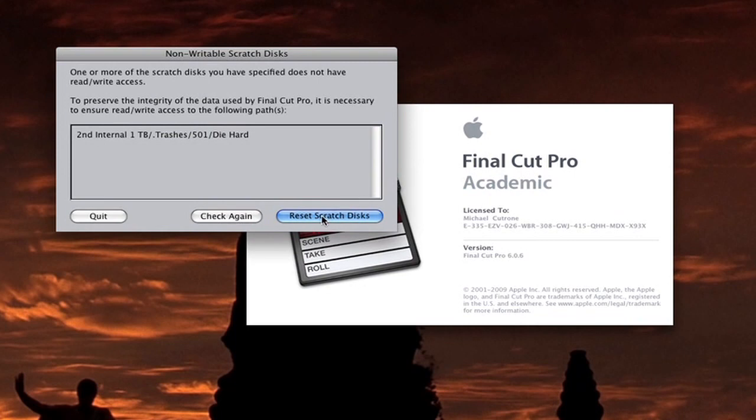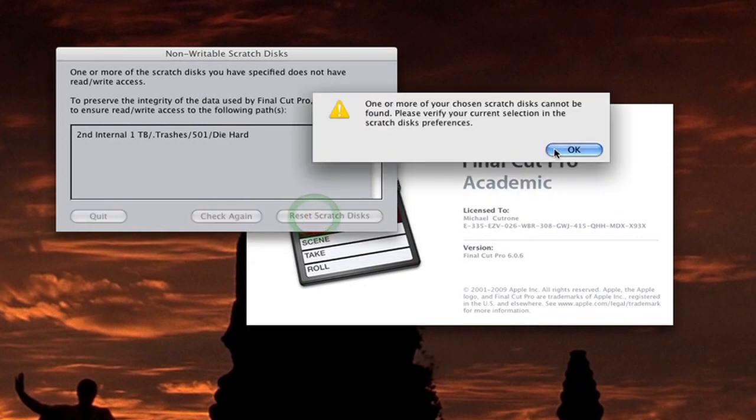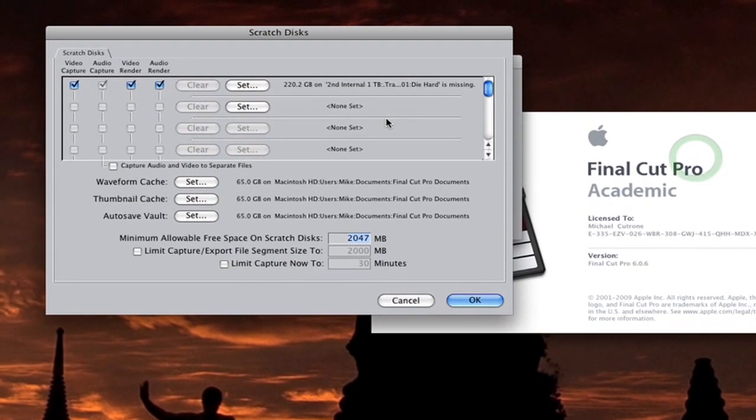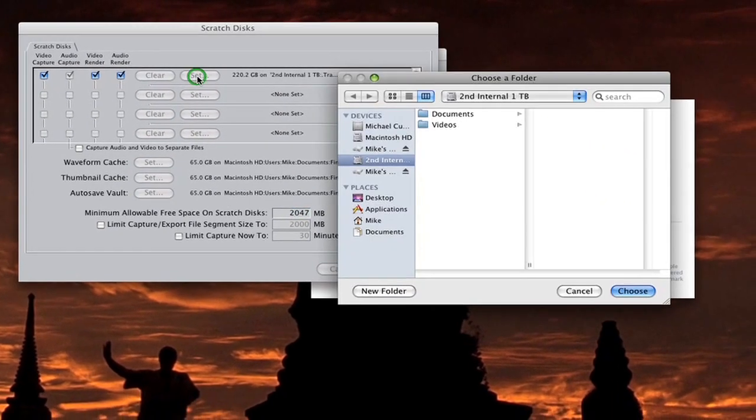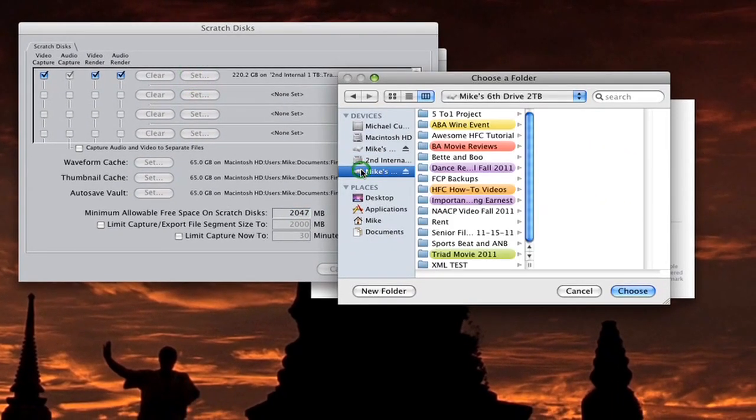So I'm going to reset what's called the scratch disk. And the scratch disk is the key feature in Final Cut Pro that you're going to have to pay attention to every single time you open it up, because it's going to affect everything you edit, and it's going to make sure that you don't end up losing footage or losing an edit that you've worked so hard on. So I'm in the scratch disk folder, and this hard drive's missing because someone else was editing it, they unplugged their hard drive, and they're no longer using this computer. So I'm going to hit set, and I'm going to set it to my hard drive.